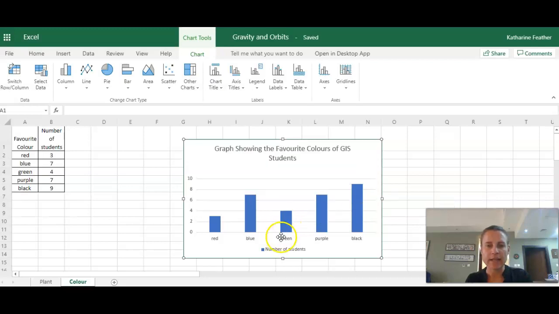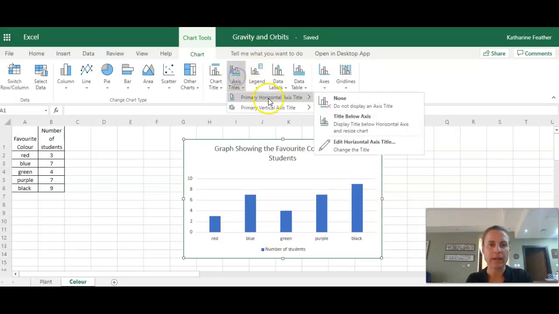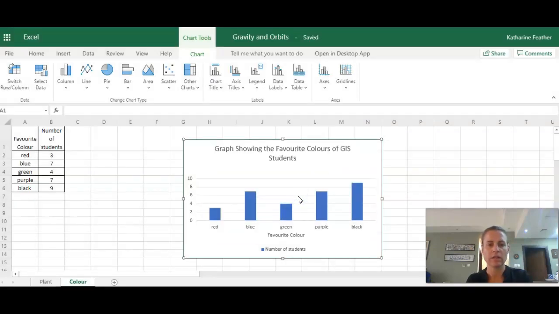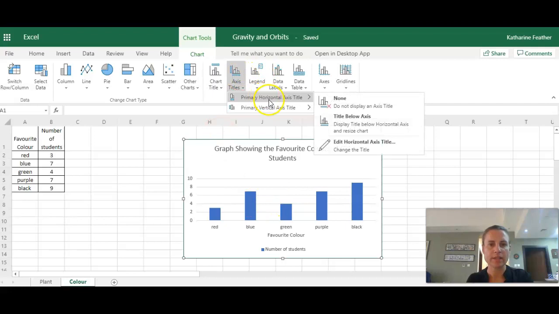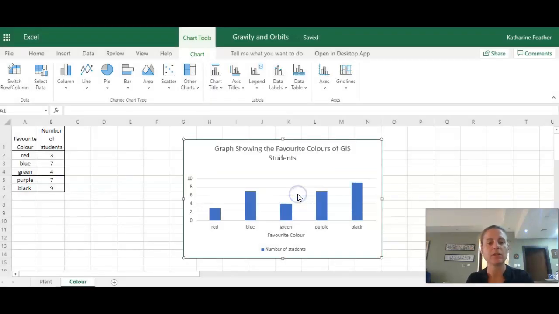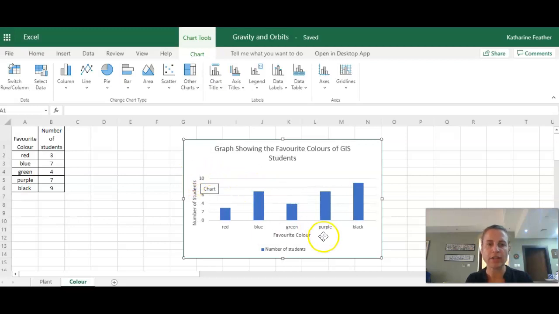Now I'm going to add my horizontal axis title, and I'm going to say favorite color. Then I'm going to go to my y-axis title and say number of students. Remember, normally we would be looking for units, but this particular type of data doesn't require any units at all.